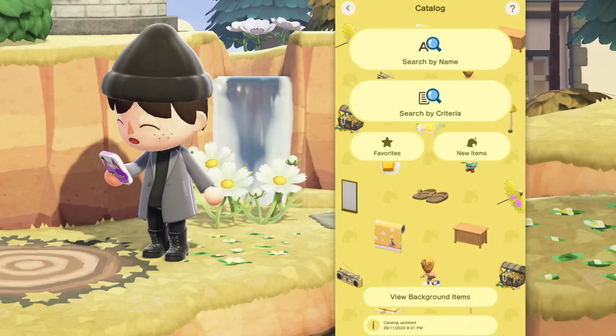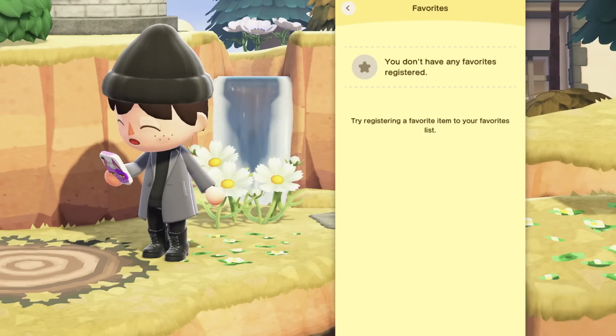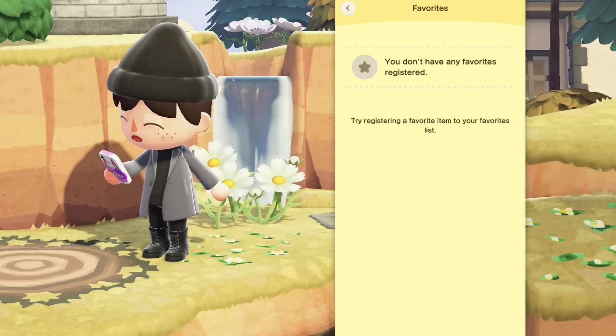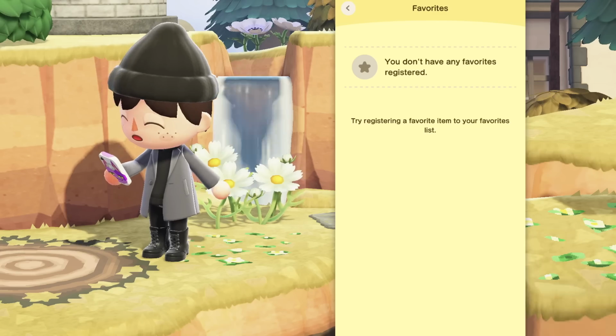Your favorites page will show off all of the items you've favorited within the app. This will make it easier for you to access them whenever you like, so I highly recommend favoriting your favorite items so they can all appear in one little neat place here.